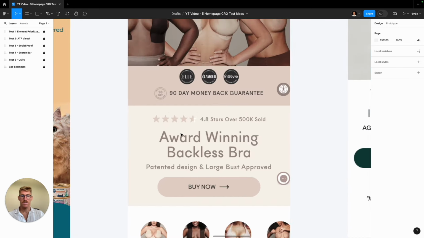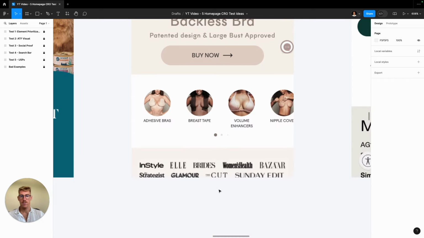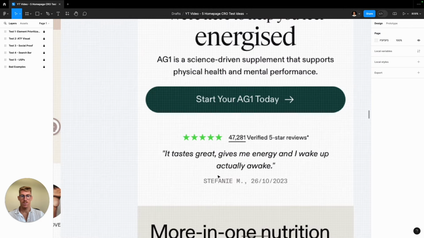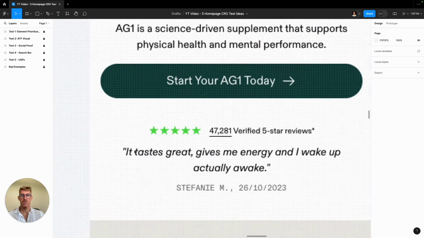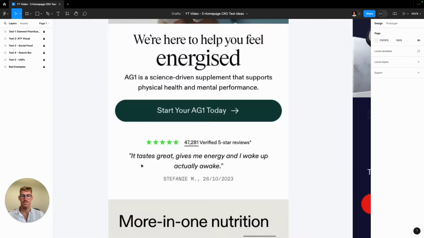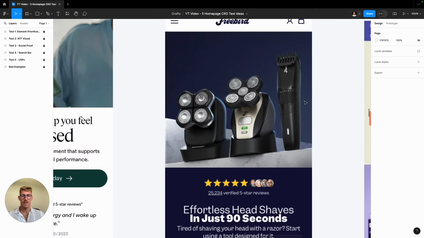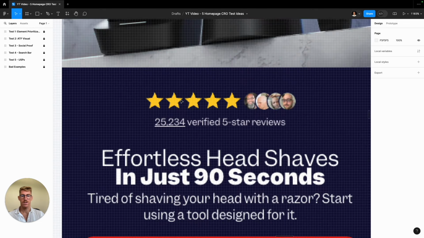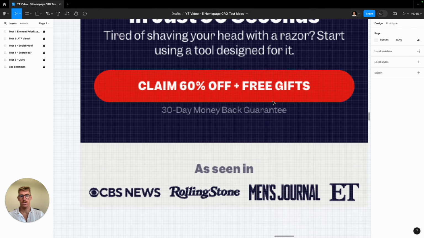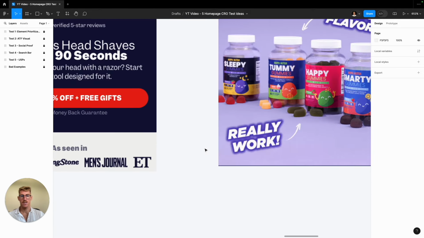Here again, we have stars and over 500,000 products sold, and press mention again. Here for AG1, we have the number of verified reviews plus an actual customer testimonial. And here, Freebird, we have the stars plus the thumbnails with the actual people. This is something I see more and more brands using these days. And also here we can see press mentions.